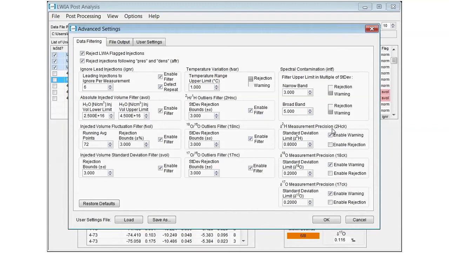The measurement precision here is that last graph that I showed you with the delta values. So these are the standard deviation limits. Again, these are set to match the guaranteed precision of our new analyzers. You can change these from a warning to a rejection or turn them off completely with these checkboxes here.